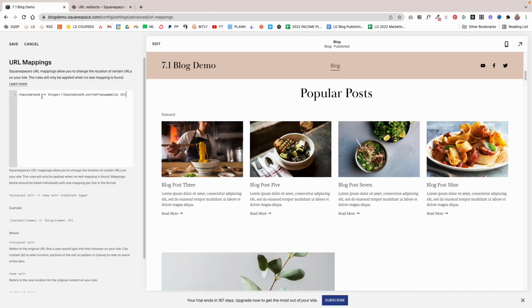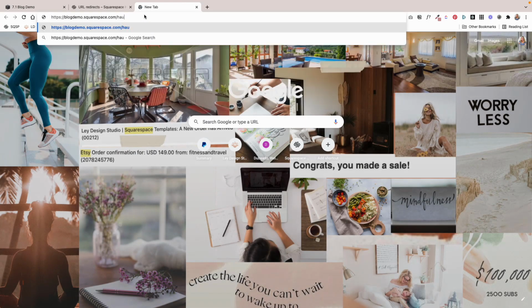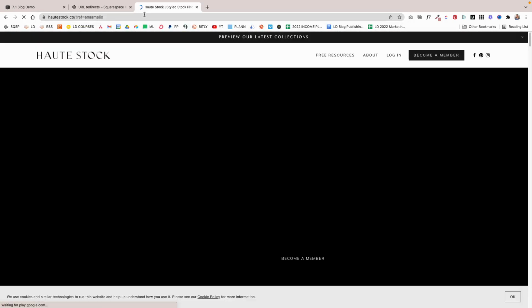But basically, once I've done that, all I have to do is click on Save, and then we can test out that the link works. So I'm going to actually copy this part of the website, and then I'm going to type in Hotstock. Now, this doesn't exist anywhere on my site, but when I type it in and I press enter, it should take us to the Hotstock's website. And as you can see, that worked.